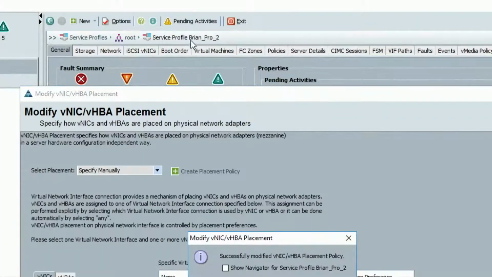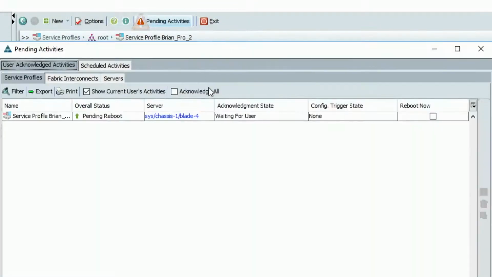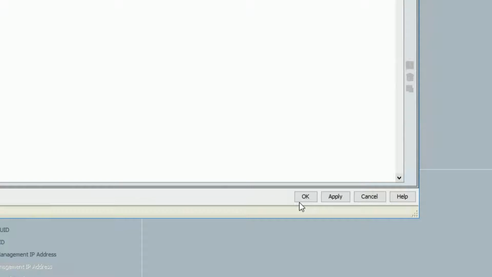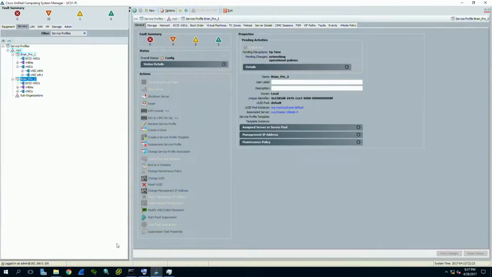Then finally we're going to acknowledge. So under pending activities, we'll say acknowledge all, and then OK. Lastly, let's go back to the KVM, and we should see the servers rebooting.